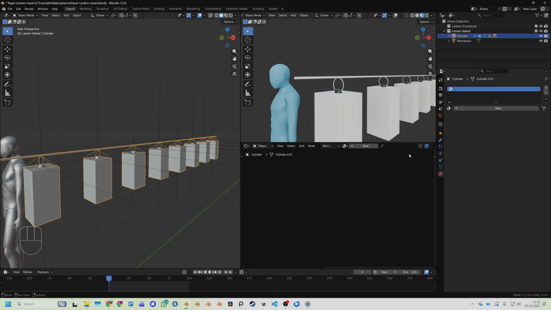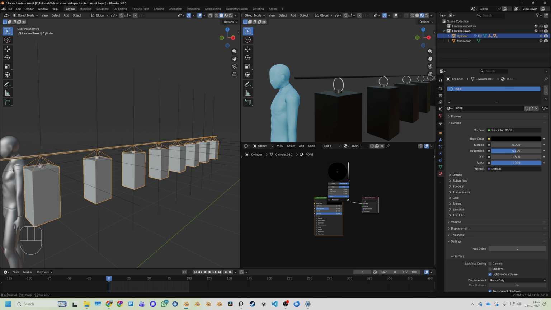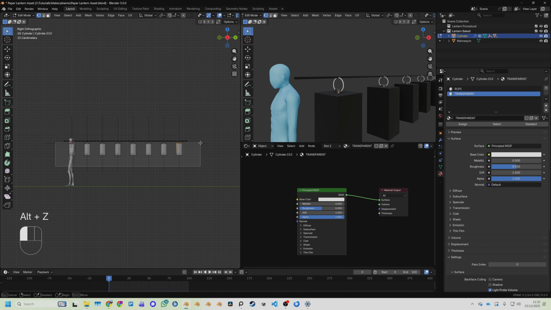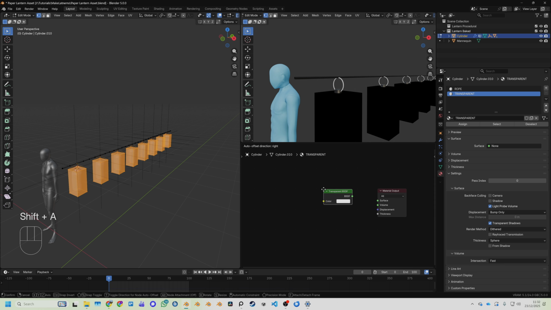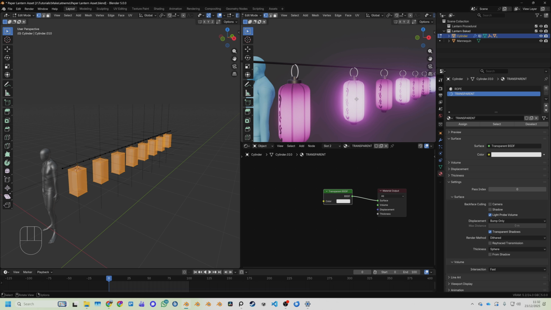But we don't want those boxes to render, so simply give a shader to our rope vertices, then select our box vertices, assign a new material, call it transparent, delete the Principled BSDF, add in a Transparent BSDF. Now they don't render and it's just our paper lanterns in place.